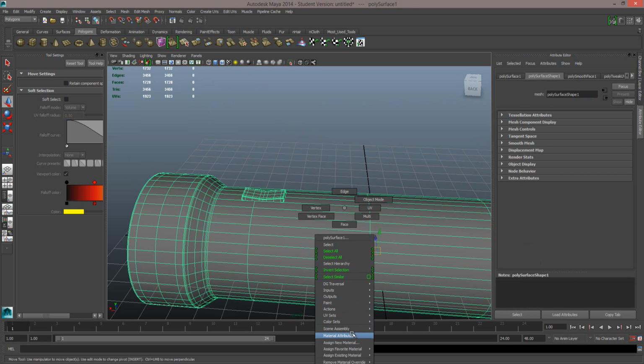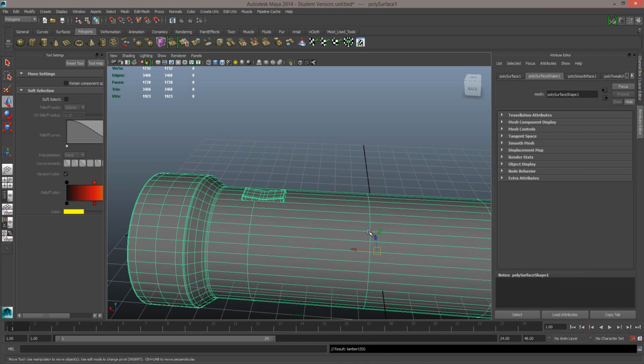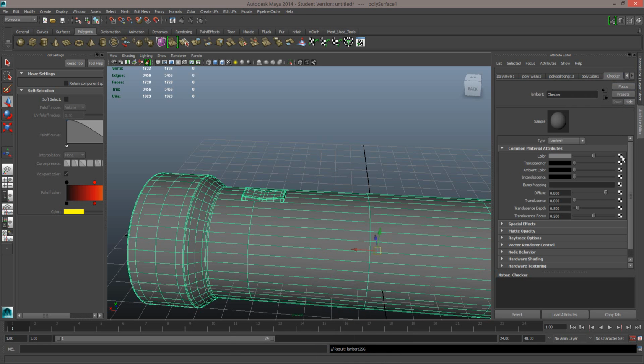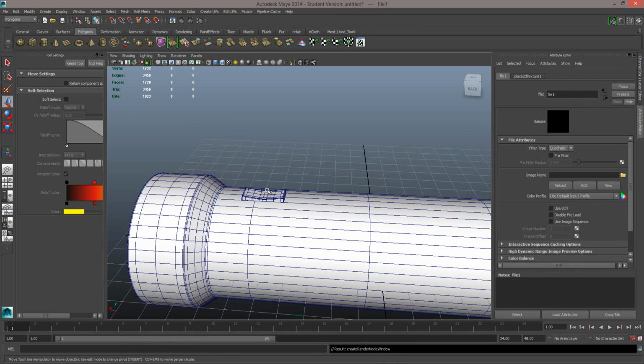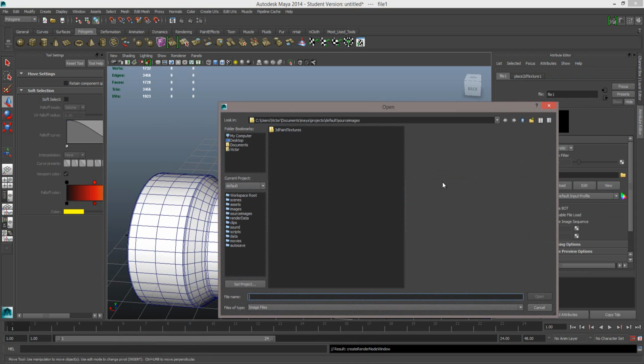So assign new material, or is it already existing? Yeah, checker. There it is. Let's click all of this. Wow, it's quite a lot. Checker. Click on the box and go to File this time. Click on the image name. You'll see this right here.